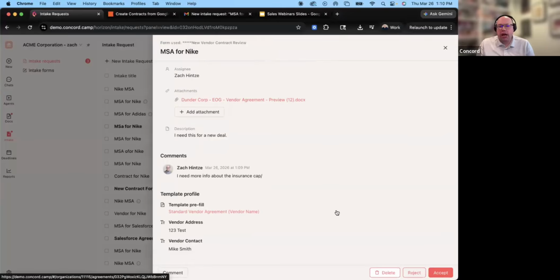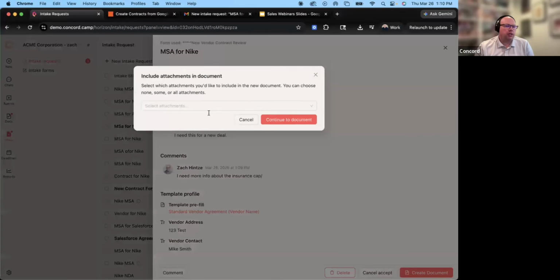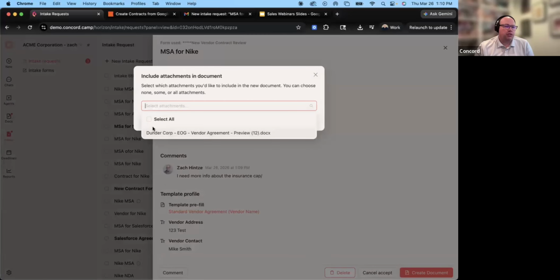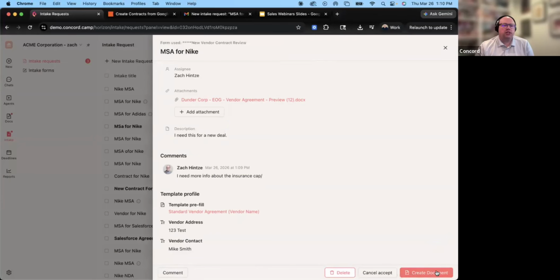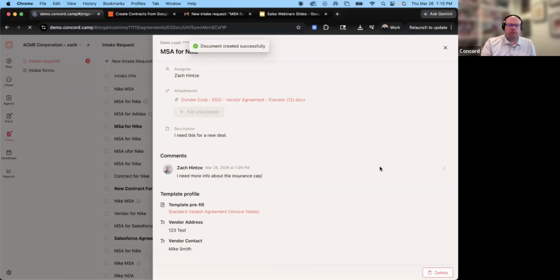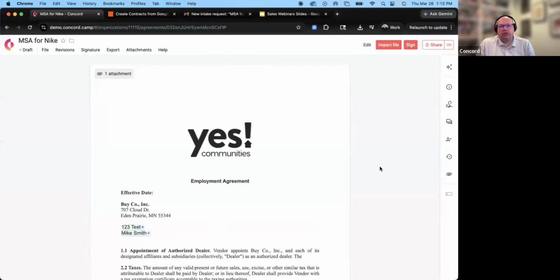Once we're good to go with it, we're happy with this, we'll go ahead and click accept, and we'll turn this into a document inside of Concord. So I'm going to click create document. It knows that I have an attachment, so it's going to ask me if I want to attach it, which I do, and then I'm going to continue to the document. And there we go. So that created the document inside of Concord for me.